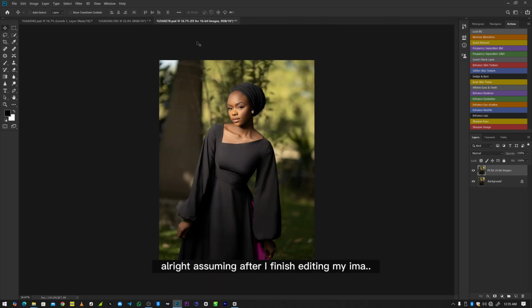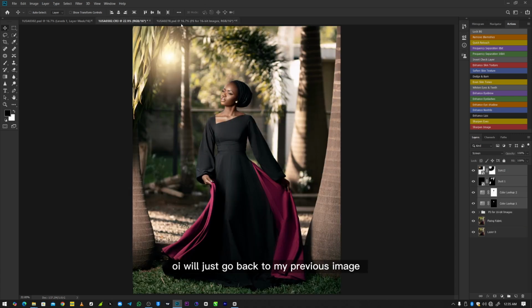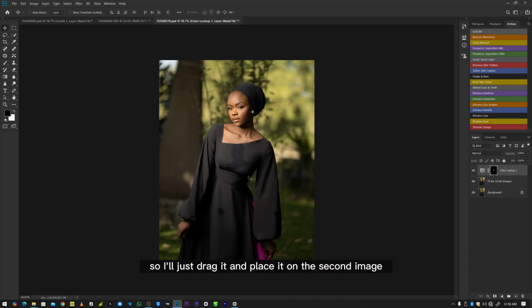Alright, assuming after I finish editing my first image and jump to the second image, I crop, fix the wrinkles and do my frequency separation. I'll just go back to my previous image and look at what I have done for the first image. For the first image, after fixing the fabric and the frequency separation, I color graded my skin, so I'll just drag it and place it on the second image.